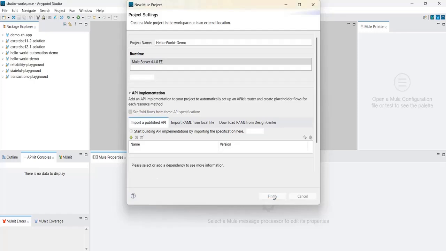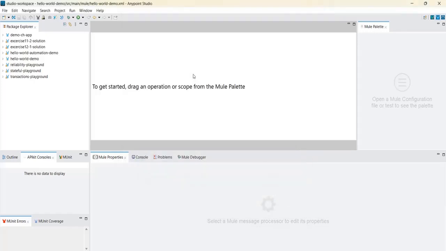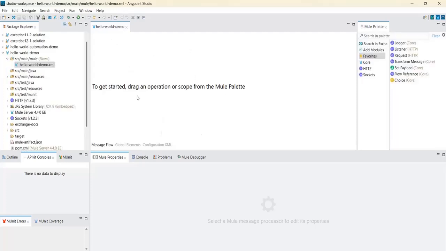As of now, just remember these three things. Okay. So once your project is created, one window is opened: Hello World demo, with the same project name which we have created. One XML file is getting created under src main Mule. This is the folder structure by default. Okay, we will see one by one.